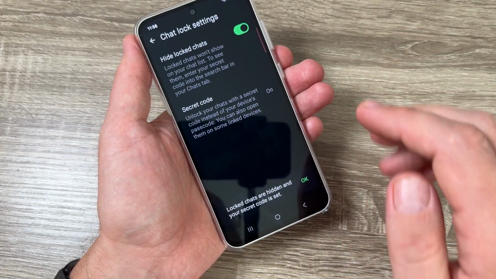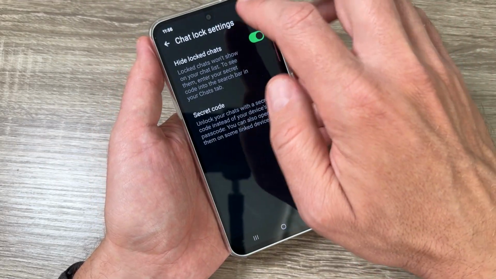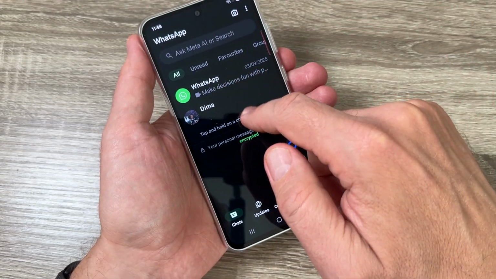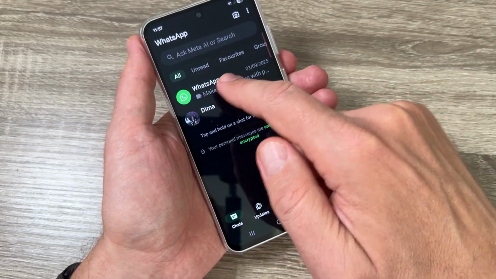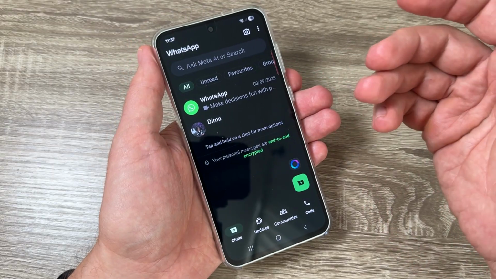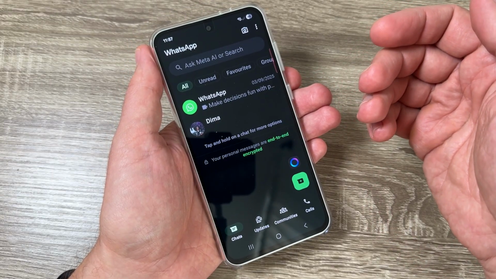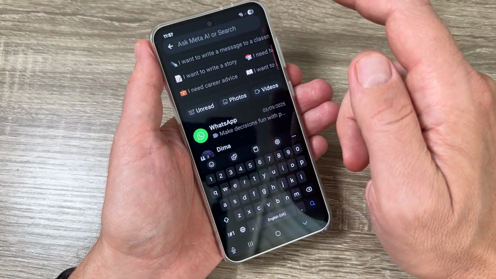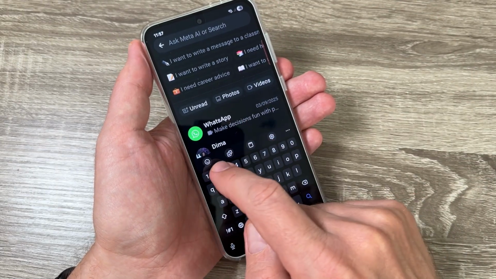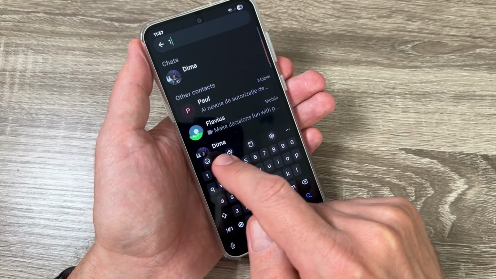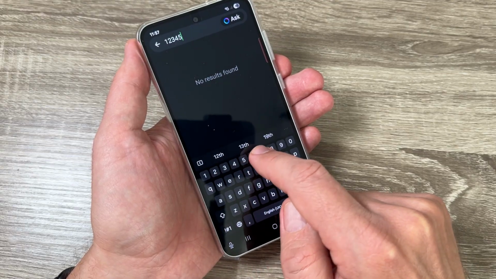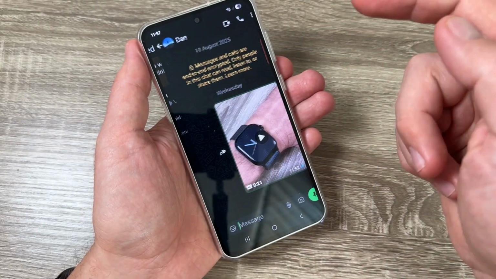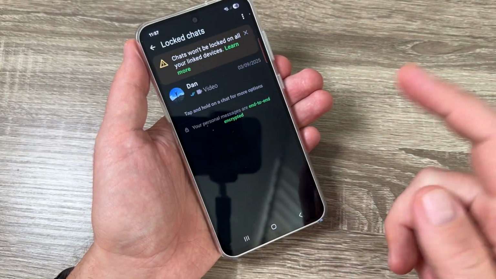And now locked chats are hidden. If you go back and go back again, as you can see, we don't have any more locked chats here in the list. Okay, and the question is how we find that locked chats. For that, here in the search bar, you need to tap your secret code. So mine is 1, 2, 3, 4, 5, 6 and here we have locked chats and here is my chat.